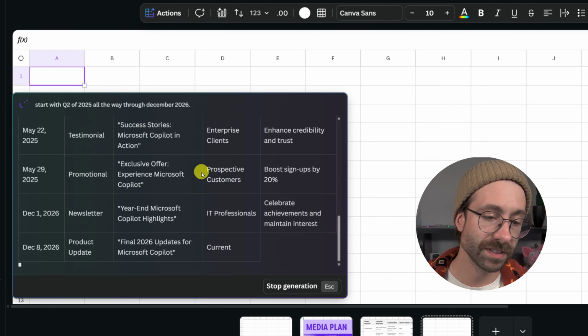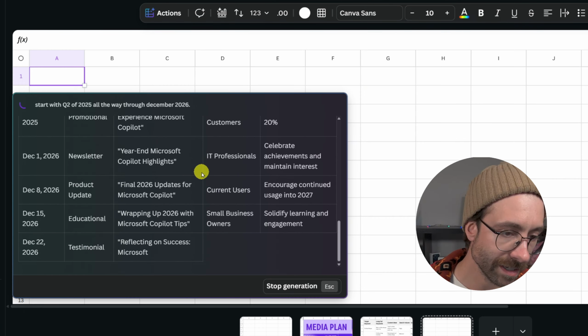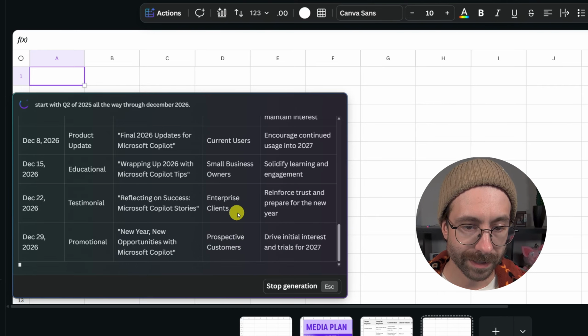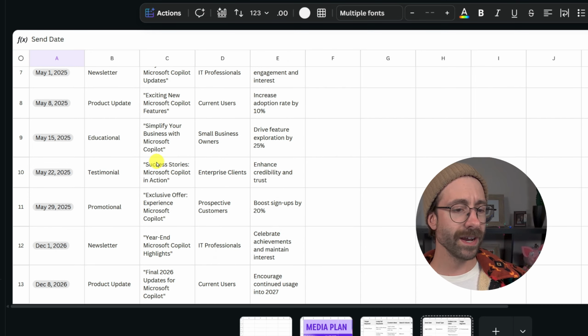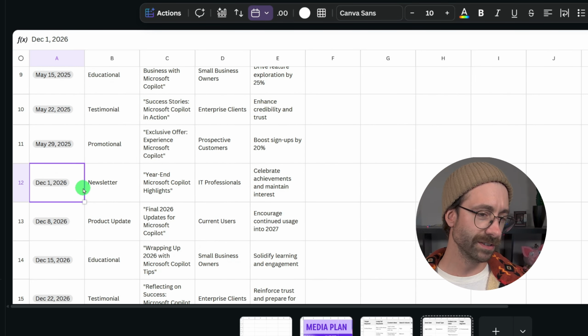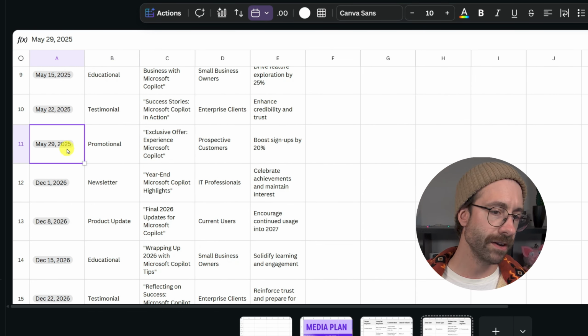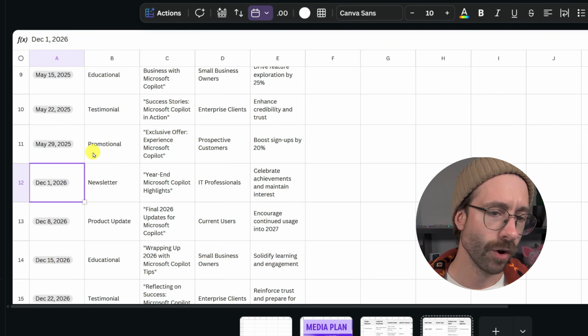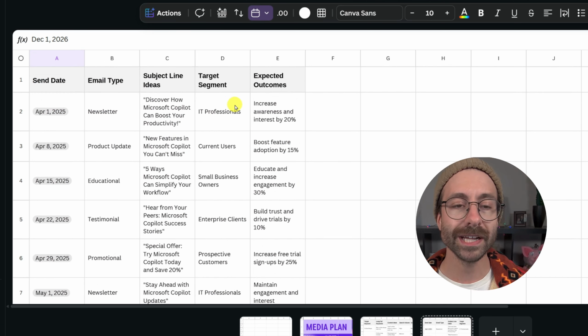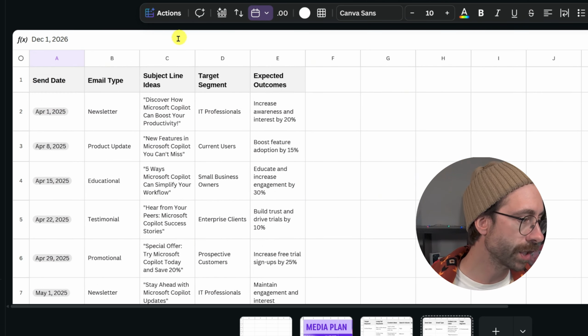So basically, once it's going to stop generating, I'm going to insert this in the Canva Sheets. I was about to say Excel, insert. Is it perfect? I don't think so. If I scroll down, you see there's a huge gap here from May of 2025 to December 1st, 2026, actually skipping roughly 1 year of email marketing, but it just came out. I'm sure it's going to get better.